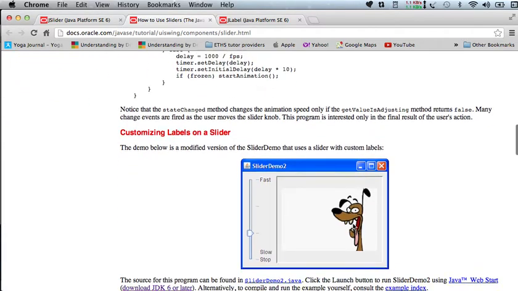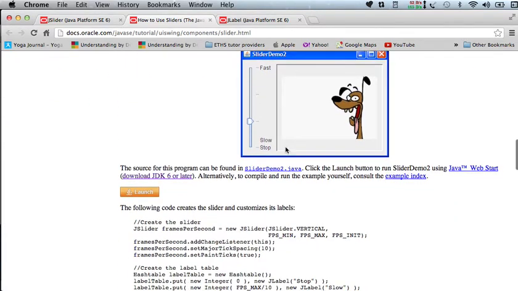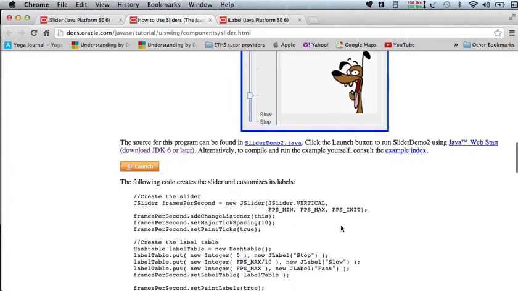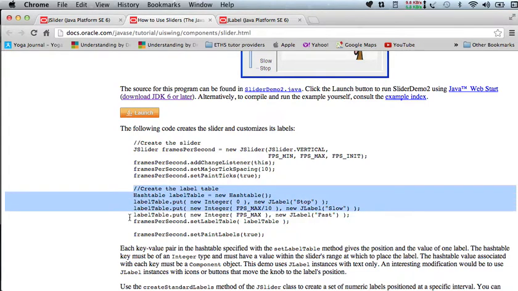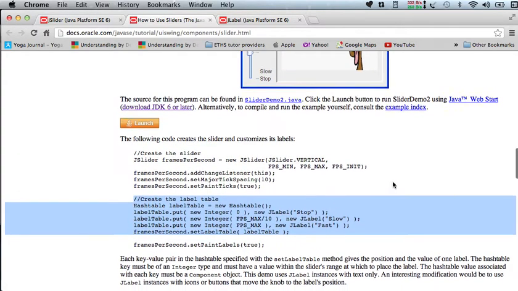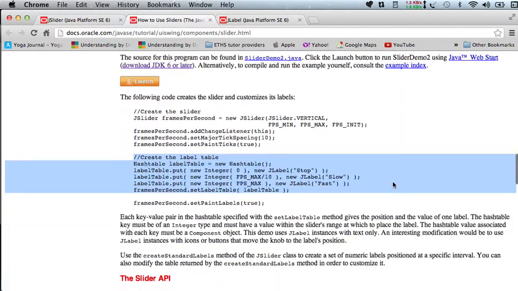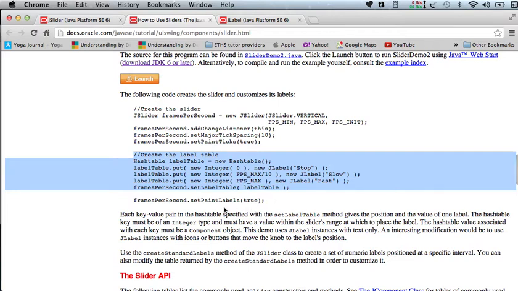There's a trick where you can add really whatever labels you want. Notice they have labels here that say stop, slow, stop, fast. So you can actually stick in any labels you want. The way you do that is you create a hash table with labels in it, and then you set the label table. Oh, set paint labels to true.